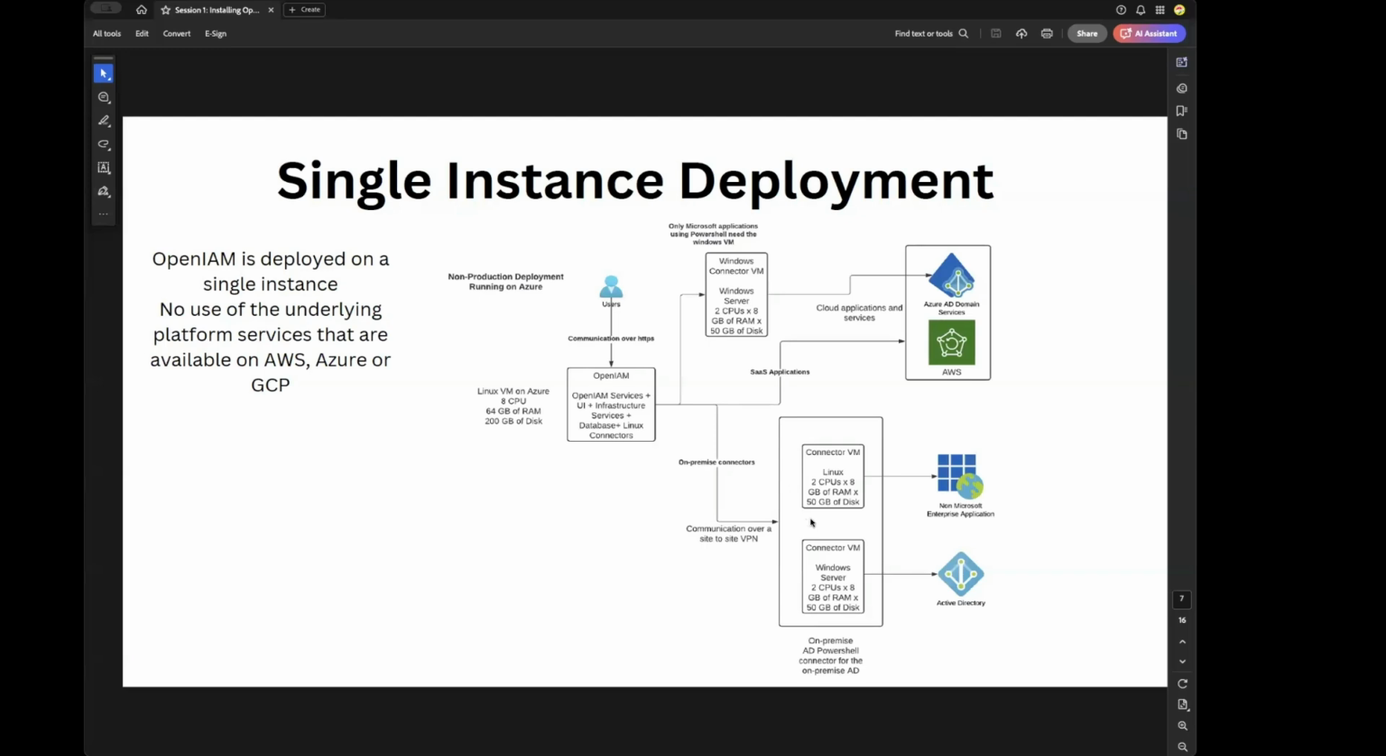And the reason why the on-prem connectors are separated out from the cloud platform is that this is probably going over a site-to-site VPN, and the access to the cloud may be a little bit less restricted, right? So this is the reason why the diagram breaks it out.